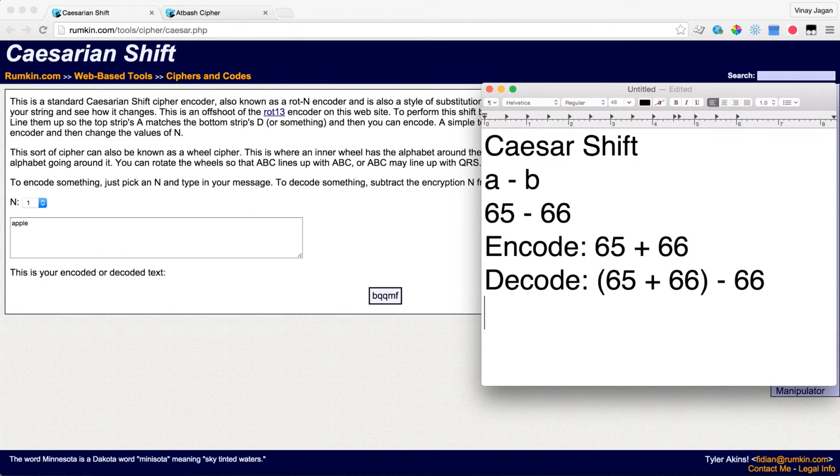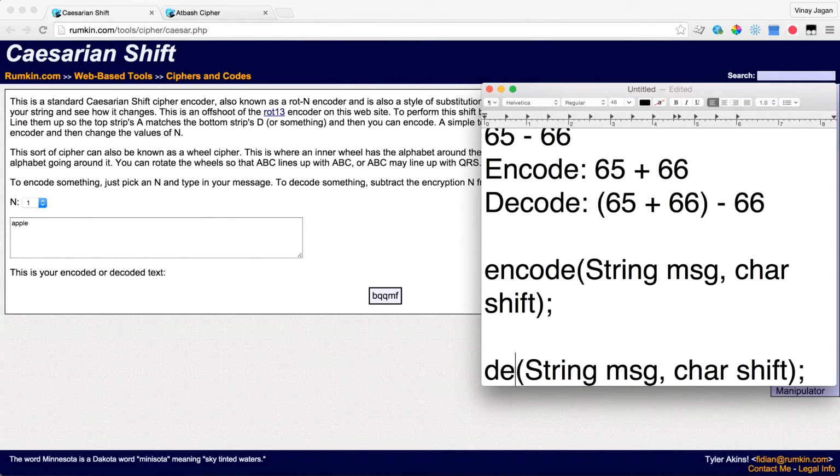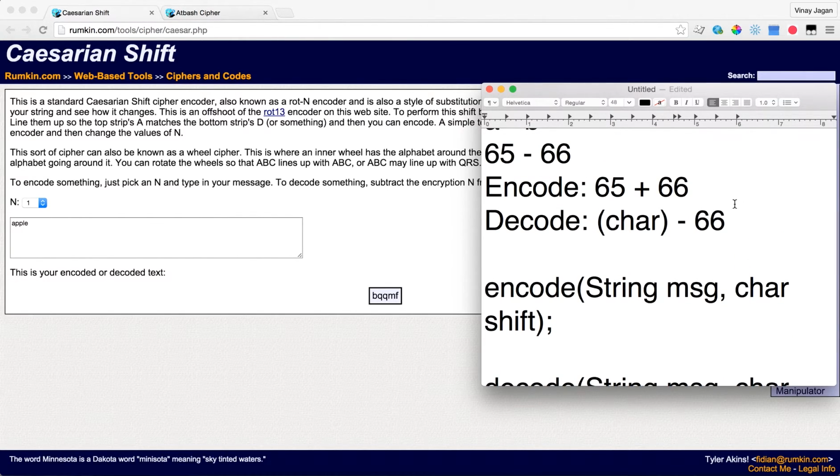And the way we're going to do it is we're going to have a method, and we're going to call it encode. We're going to pass in a string message, and we're going to pass in a char shift. And then for decode we'll have the same parameters, and we would basically copy both methods and just change this operator. And we don't have to do this because that's basically the character that's given. So I can just replace this with character. And that's how it will work.